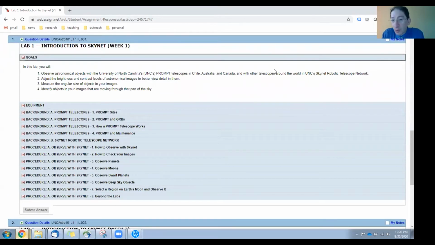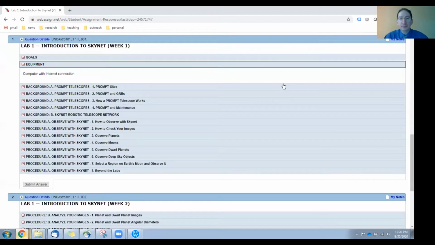The first one is the goals for Lab 1, and we don't need to spend any time on this because this is what we talked about in the introduction video. The next one is the equipment, and for this lab and for most of our labs, all you need is your computer and an internet connection. If you need anything else, it will be listed here.